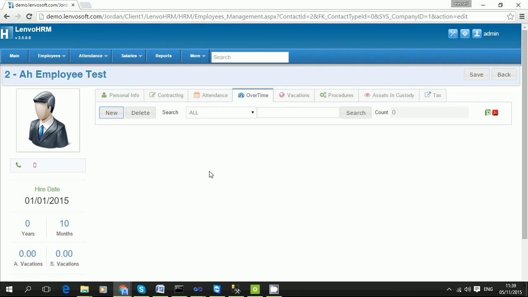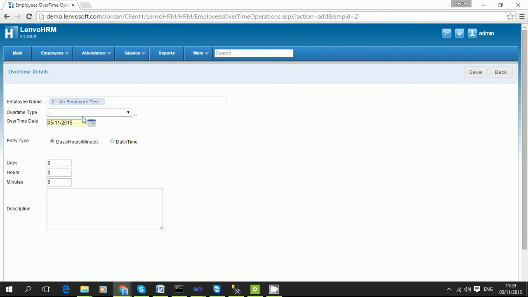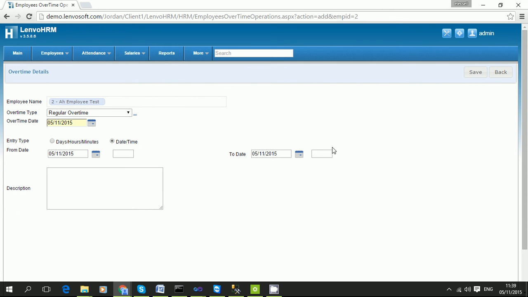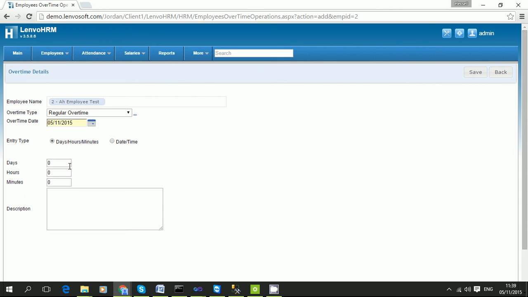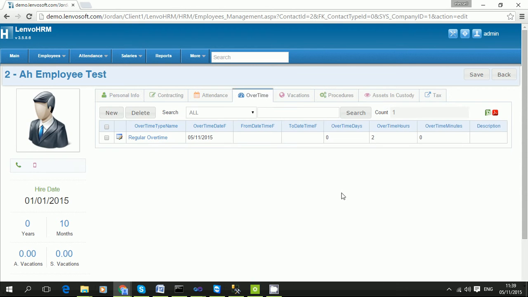So from here, I'm going to add a new overtime. I would select the type, regular overtime. Again, I can view the overtime types from here. You can enter in days, in hours, in minutes, or you can enter it in date and time till date and time. Let's enter for our example 2 hours overtime, and I can type the description for later reference. Hit save, back to the overtime, I have my entry.